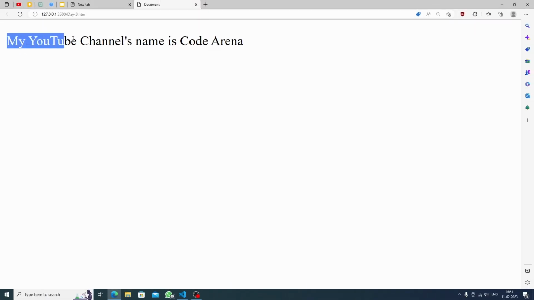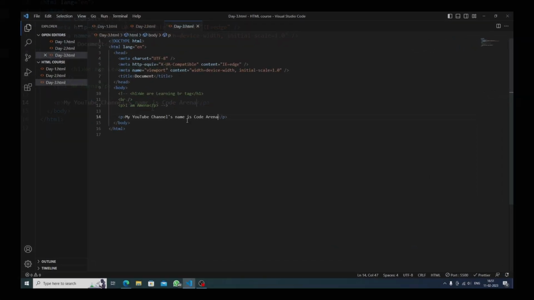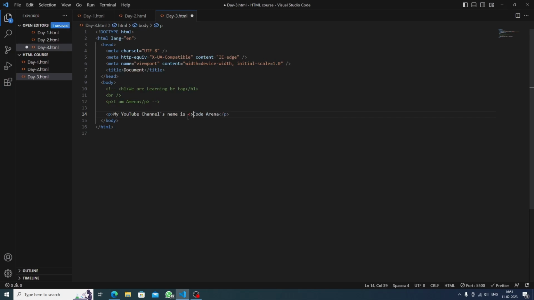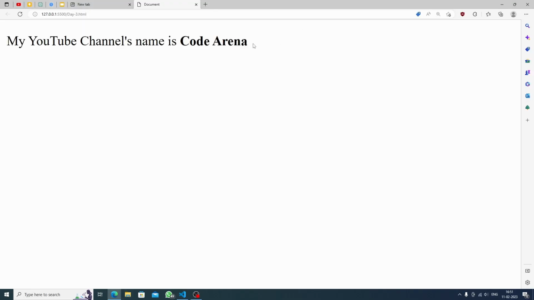Okay, so we are having this normal sentence. Now what if I want this Code Arena to be bold? Okay, so I'll just add B here and at the end I will close this. Let's save this and see the result. See, we are having this Code Arena bold, but this sentence is normal. Okay, so this is about bold.